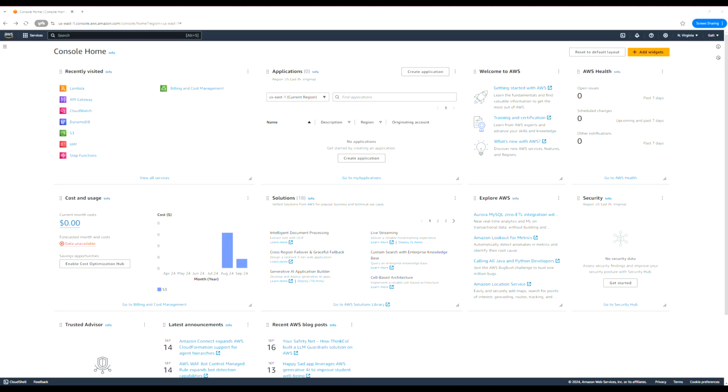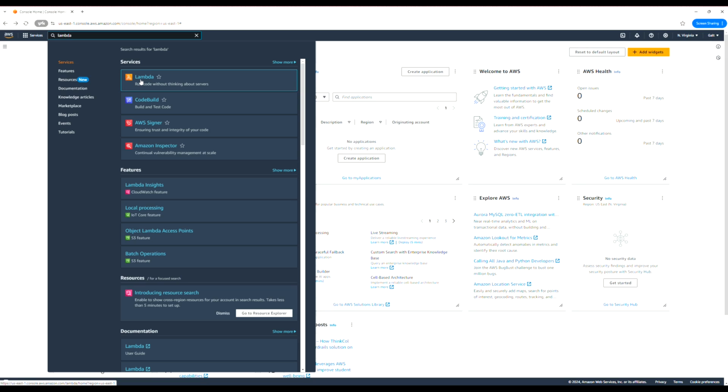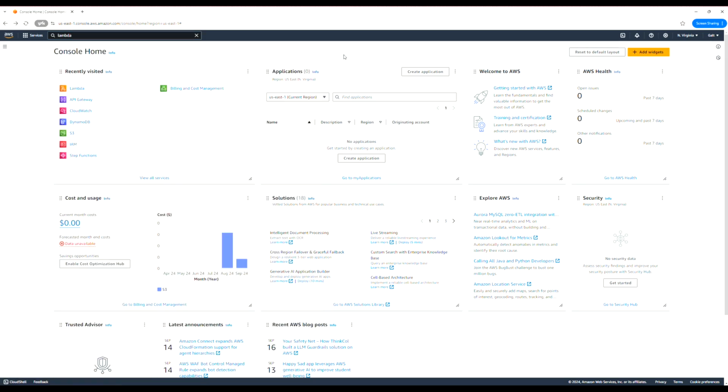Hello everyone. In this video, we'll see the console overview of AWS Lambda. When you log into the AWS console, here you can see the recently visited services. What we can do is, either in the search icon, just type Lambda and click on Lambda to get into the console page of Lambda.